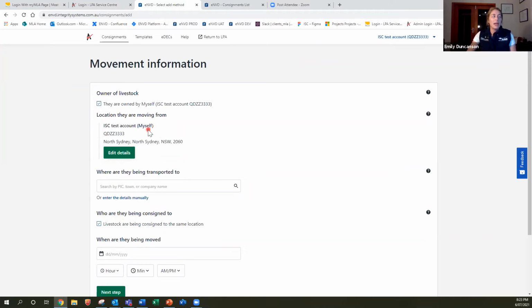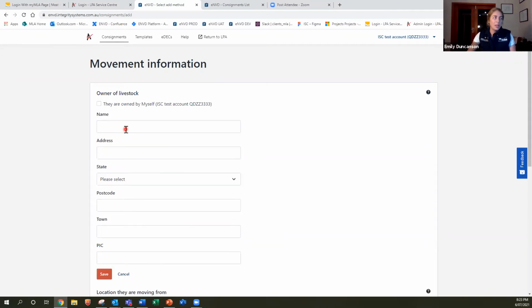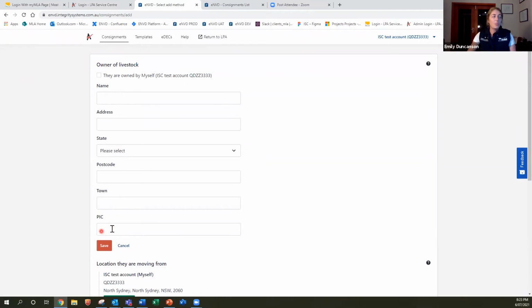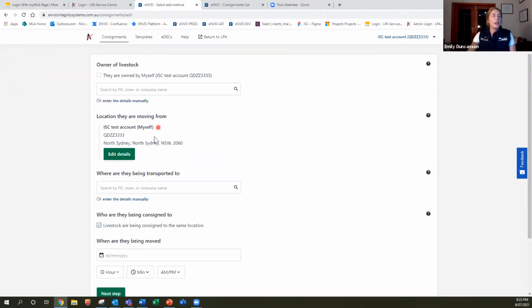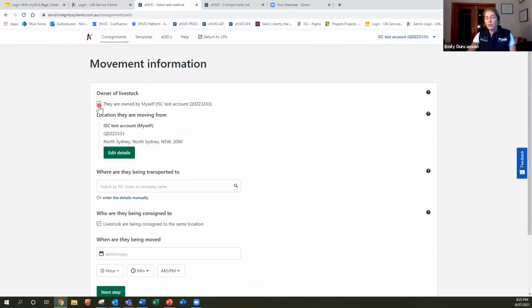So in this particular case, I am going to keep this button up the top here ticked because I am also the owner of the livestock. But if, for example, I was in an adjustment situation, the livestock might be coming from my pick, but if they're owned by someone else, I'm able to search for that someone else if they are a producer themselves, or I can enter the details manually here. And you'll notice that it's optional to put a pick in for the owner, and that's consistent with our paper copy documents. If I don't want to do that, I can select cancel, and I can tick the box again that says that I am the owner of the livestock that are moving.